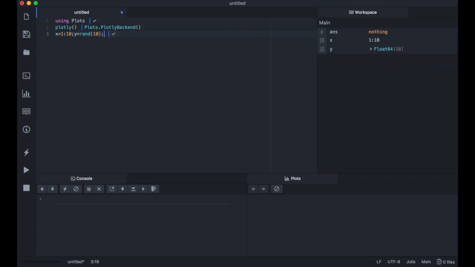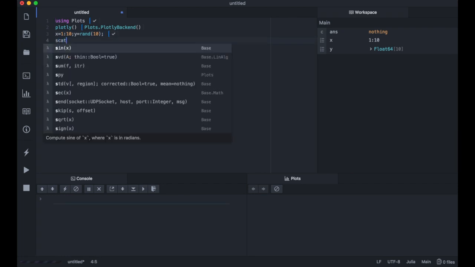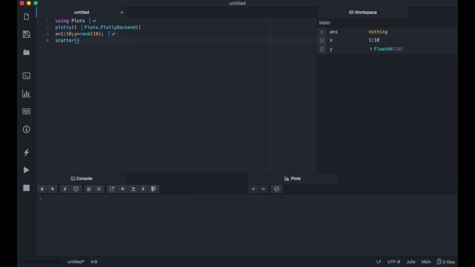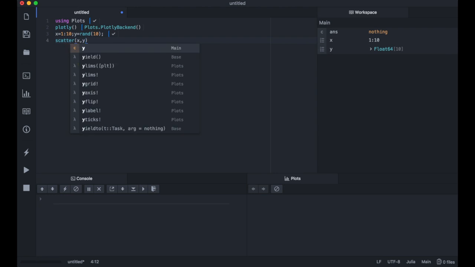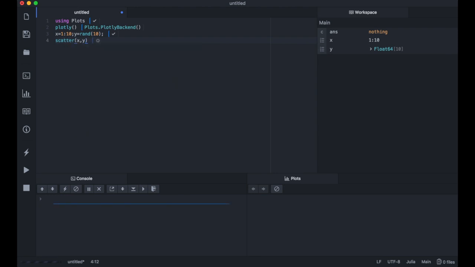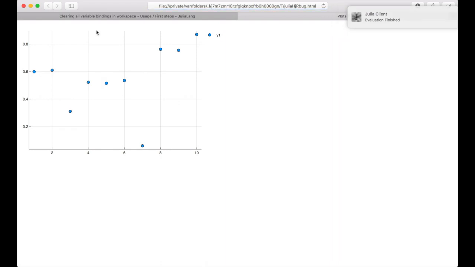Now you can see that we have our x vector and y vector in our workspace. We can make our scatter plot by the scatter function. This is our scatter plot, and as you can see, the plot will be displayed in your default browser.